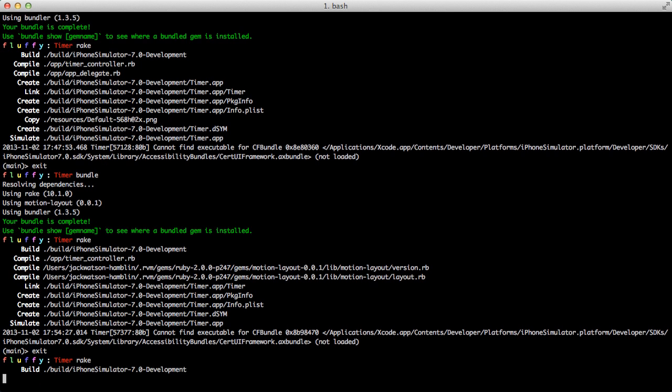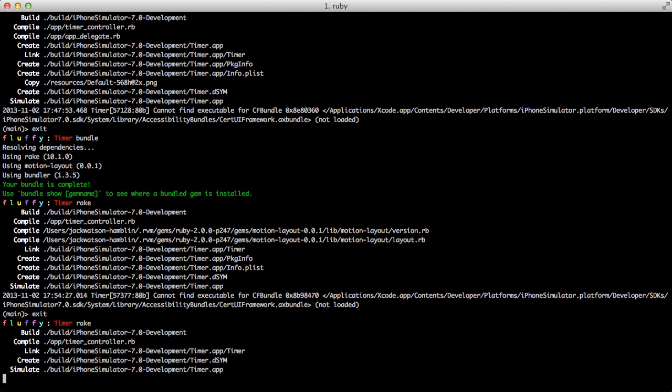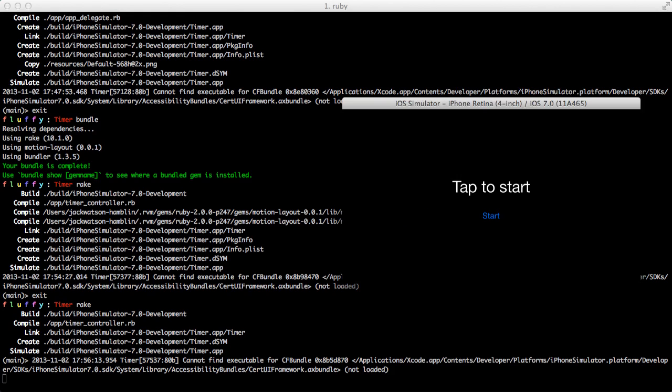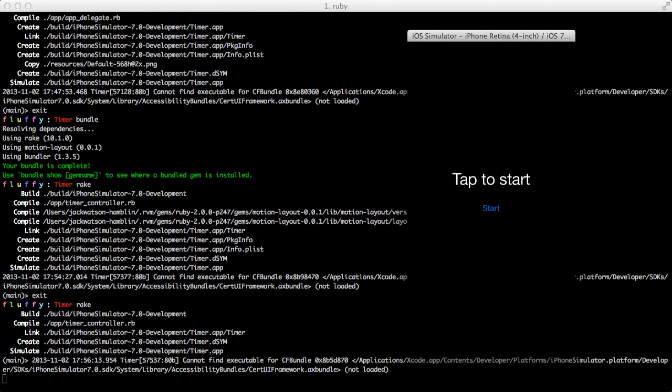I'll run Rake again to compile the new code and open the simulator. Now I can see it sitting nicely in the middle, and when I rotate the simulator, it stays centered. This is a fairly simple application. Let's have a look at something a bit more complicated.